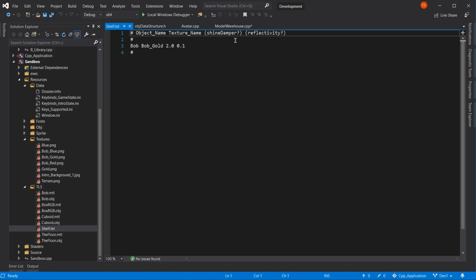We've got a shine damper and reflectivity value here. We store that in the actual model. Okay, so I need to read this data in. That's the first thing. So Bob Gold. What we've seen so far, Bob Gold and Bob Red. Let's try Bob Blue to make sure it works.